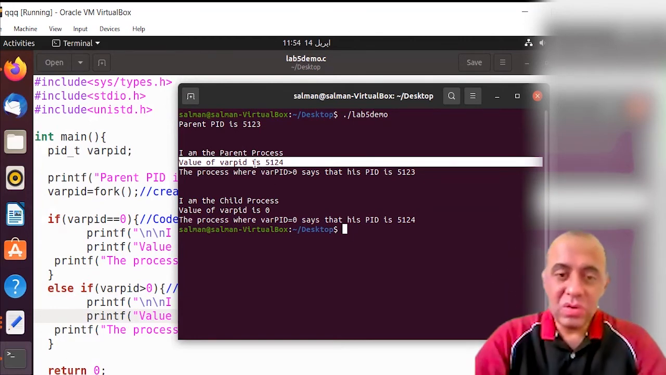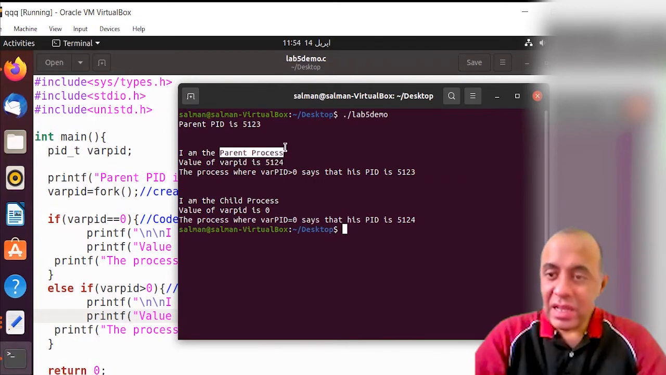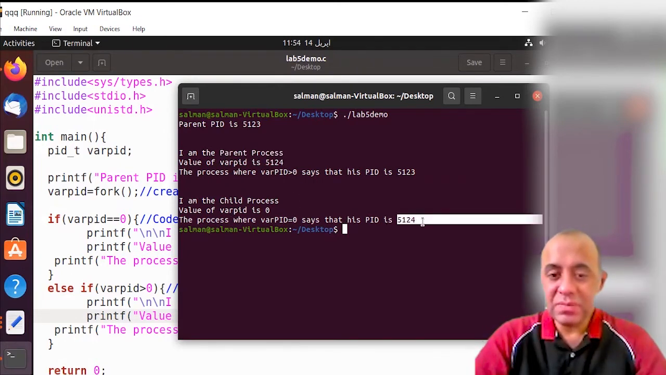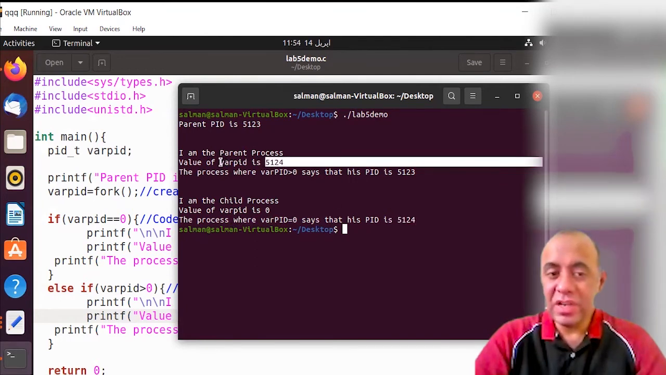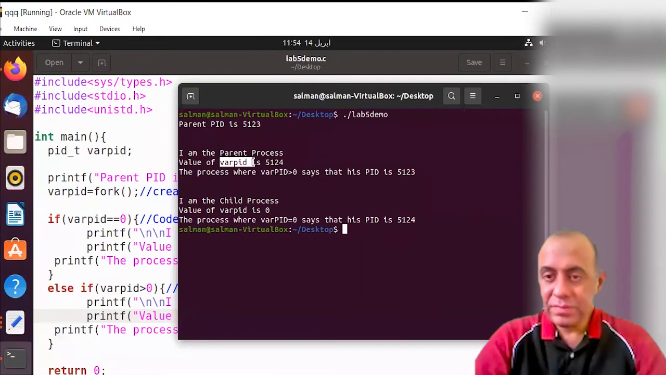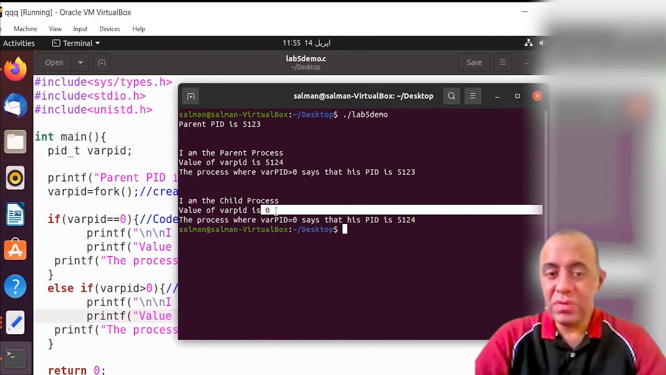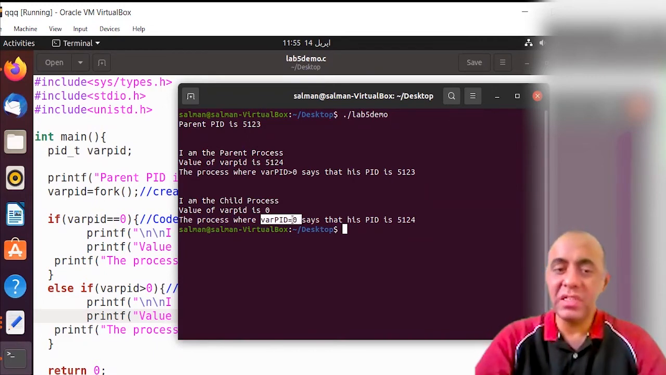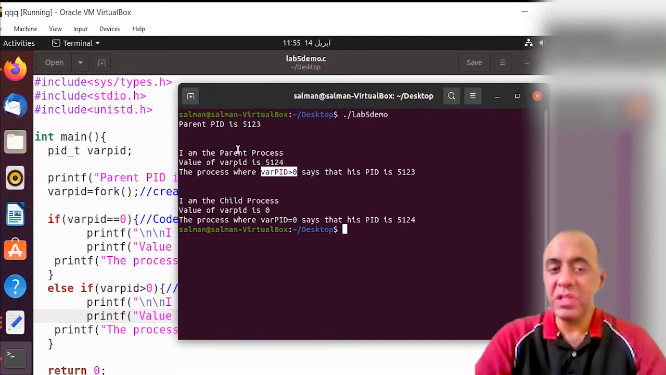And so the parent process is getting the actual PID of the child process inside its code block in the variable PID, whereas the child process is getting the value 0 in the variable PID. And we are able to differentiate between the two: where the value of variable PID is 0, this is the child process, and where the PID value is greater than 0, this must be the parent process.